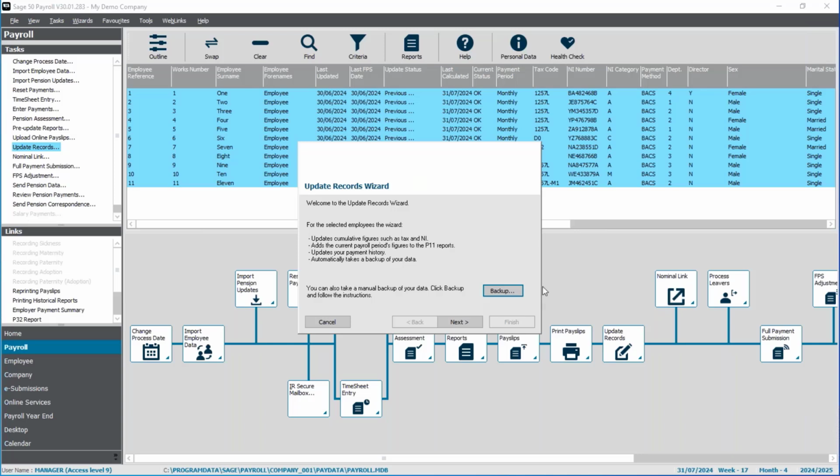But we also strongly recommend at this point that you take a manual backup of your data, just in case something happens to your PC or laptop and you need to recover back to this point if you set up on a new PC. So the backup option is found here. You can click on this option here and run through the backup wizard and save a backup to a location of your choice.